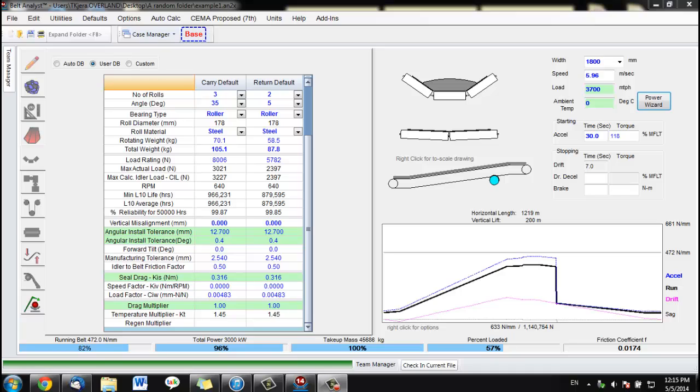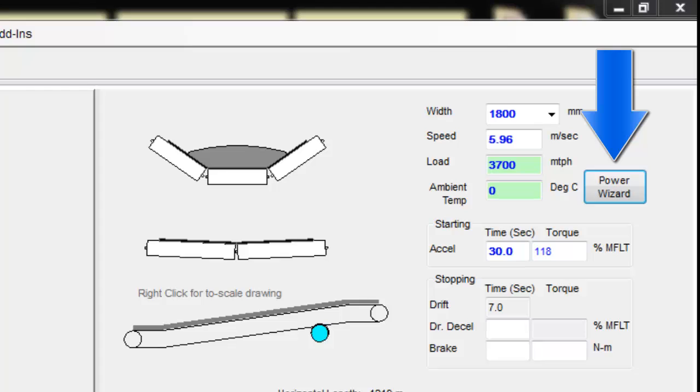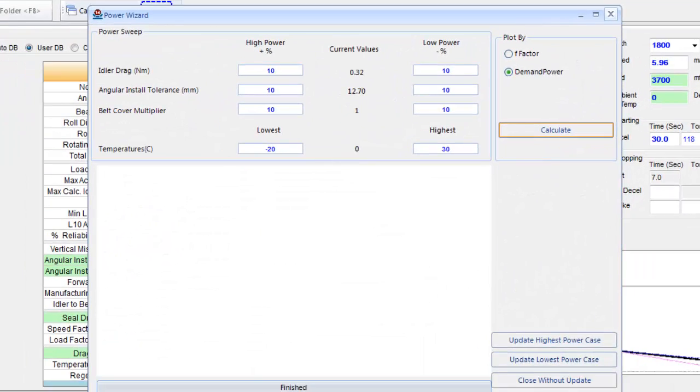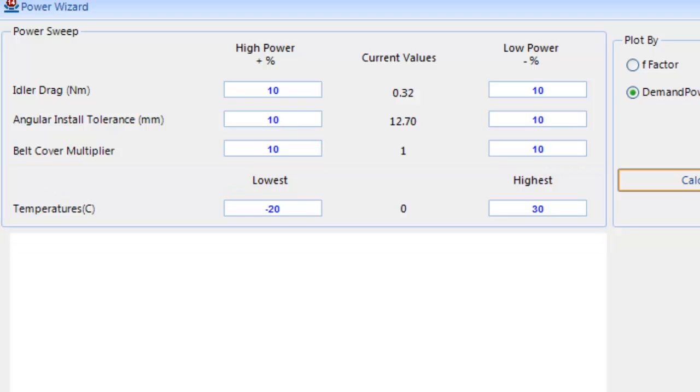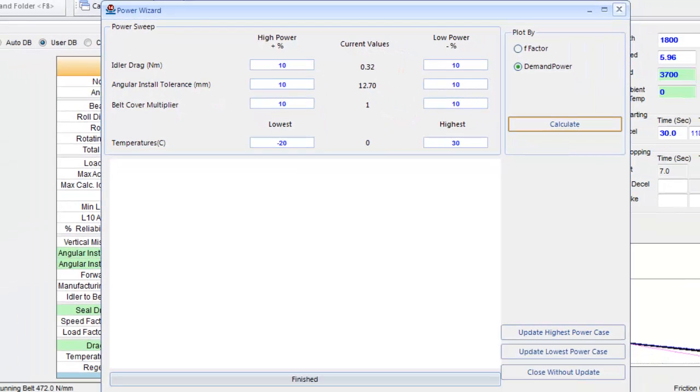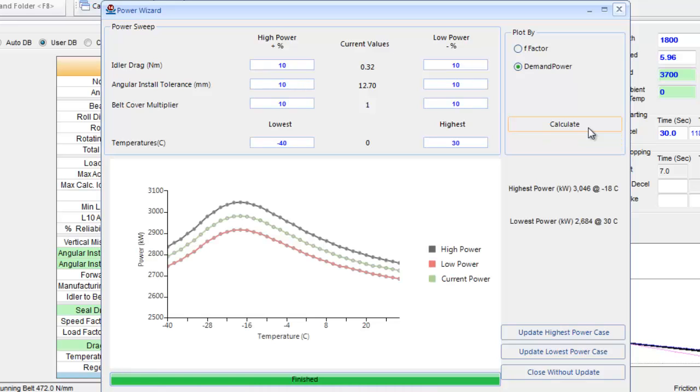In order to automate this new requirement, a power wizard button has been developed and added. It is located next to the temperature input on the right-hand side of the screen. This feature allows the user to test a range of temperatures to automatically find worst cases. Along with temperature, two sets of multipliers associated with three main sources of drag, which are idlers, alignment, and belt rubber, have been added to reflect possible tolerances in actual versus manufactured components and installation. This wizard shows you your full range of possible power requirements very quickly.